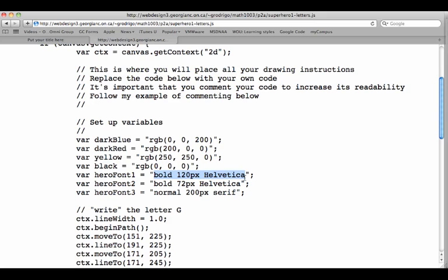Then the size. So you can notice I got 120. This is the one for the H. Sorry, that's for the G. Then the H is 72 and the I is 200. So you'll notice that essentially it's relative. Obviously 200 is bigger than 120, and again you want to play with that value to get a value that you're happy with.